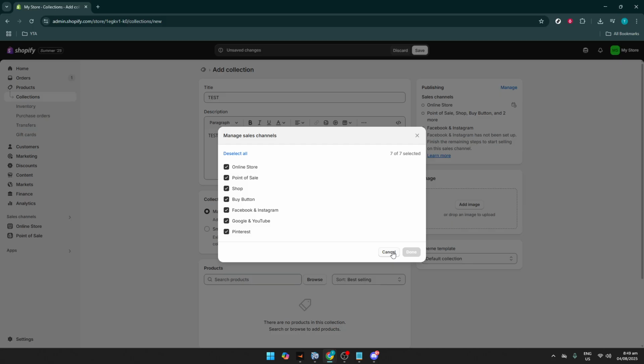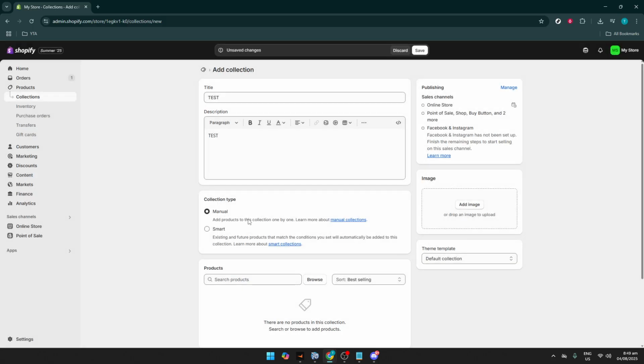After publishing, move on to the Description section. Descriptions are crucial for SEO as they help potential customers find your collections via search engines. Describe what's included in this collection, the materials, the benefits, anything that would entice your target audience to click through and explore further. Next, you'll want to select the Collection type.